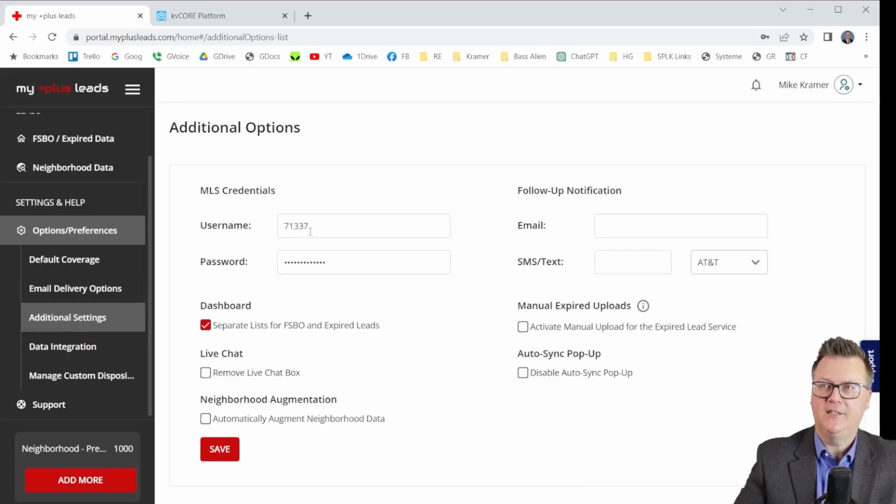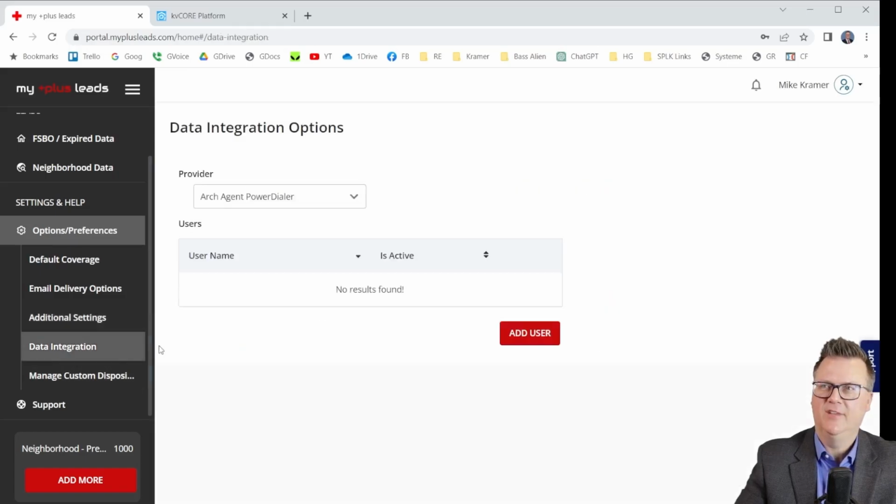Under additional settings, you would put in your MLS credentials. I recommend checking the separate list for FSBO and expired leads. It will tag them separately in KV Core no matter what, but I like having this so that I can see the separations when I log into MyPlus Leads. So, automatically augment neighborhood data. I've got to read about that one. Not sure what that does. If you know, let me know.